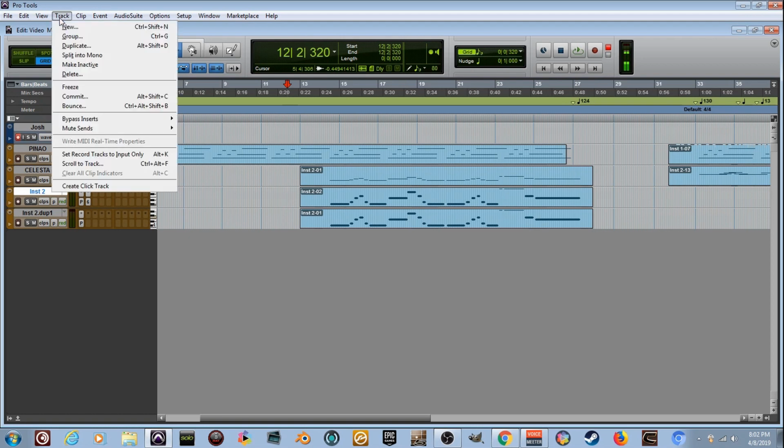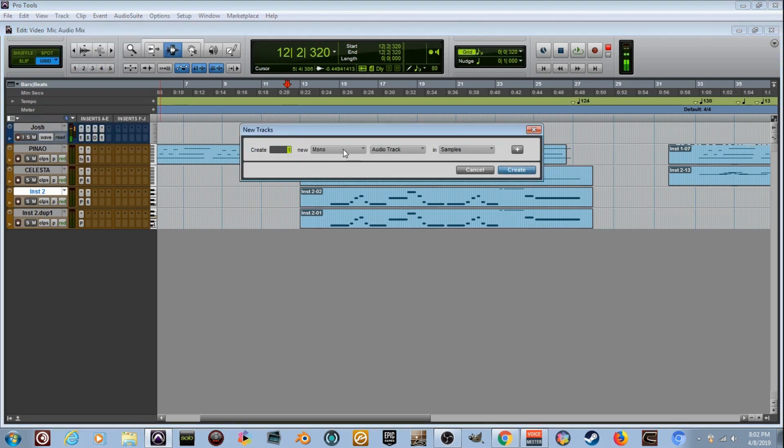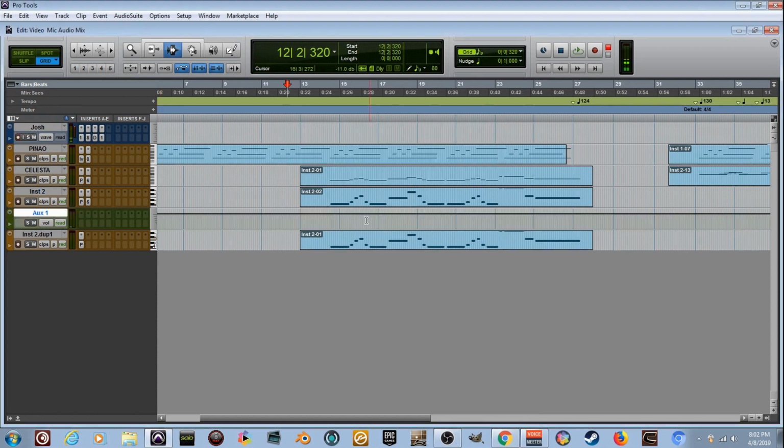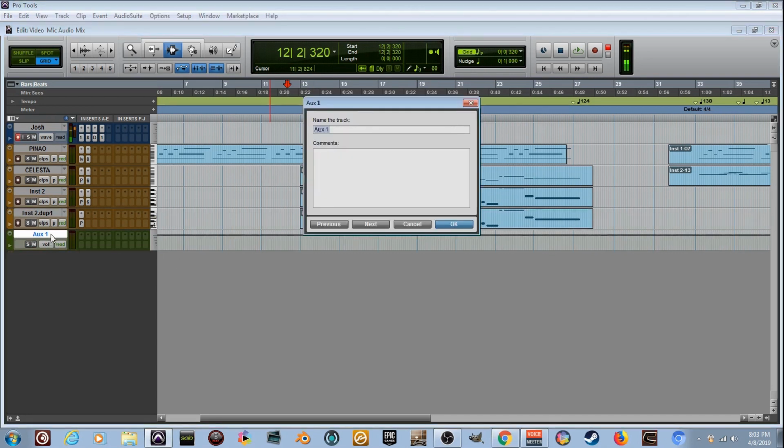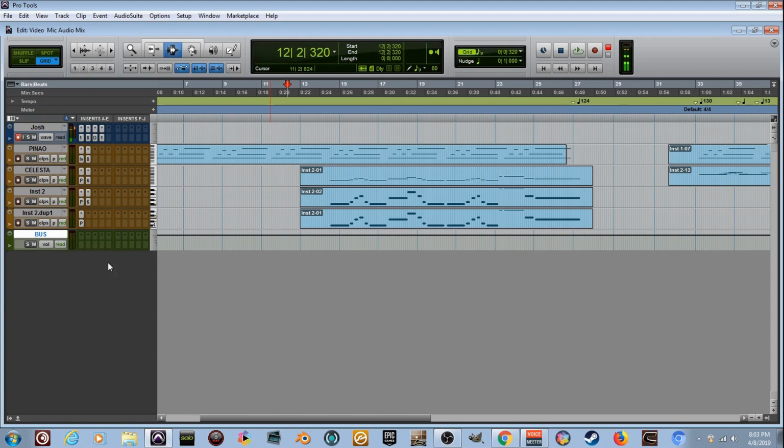We're going to go up to Track, you know what I'm talking about? Get a new one. Now I'm going to create a stereo track, obviously. Instead of audio track, I want you to go to auxiliary input. Aux input. Create that. Boom. There she is. I'm going to drag her down to the bottom. I'm going to right click and rename that bus there.